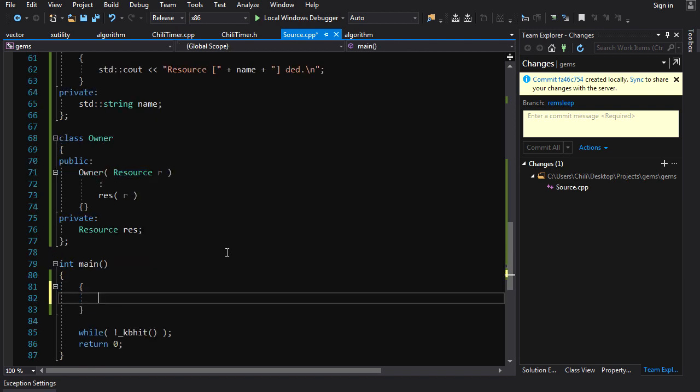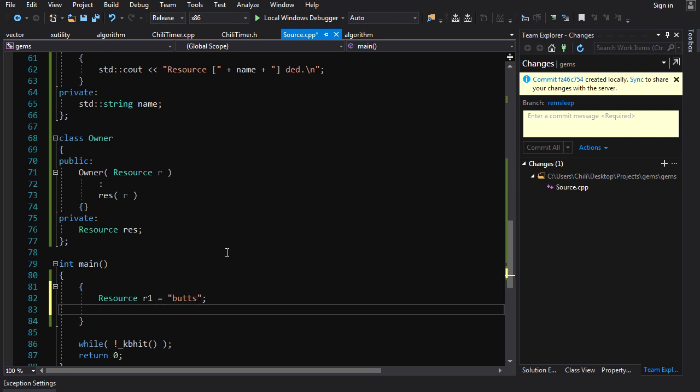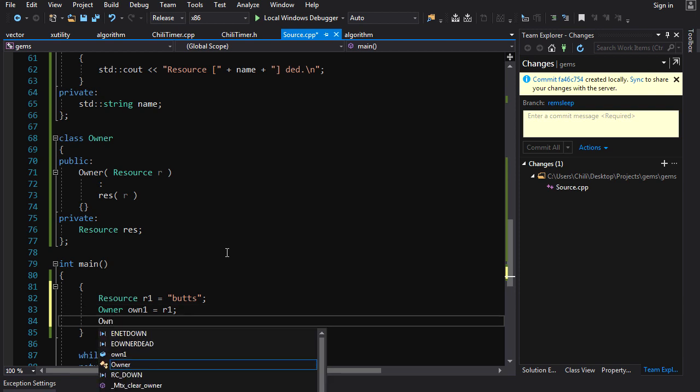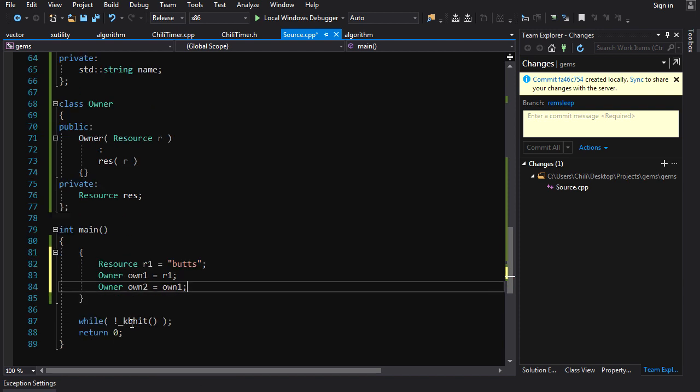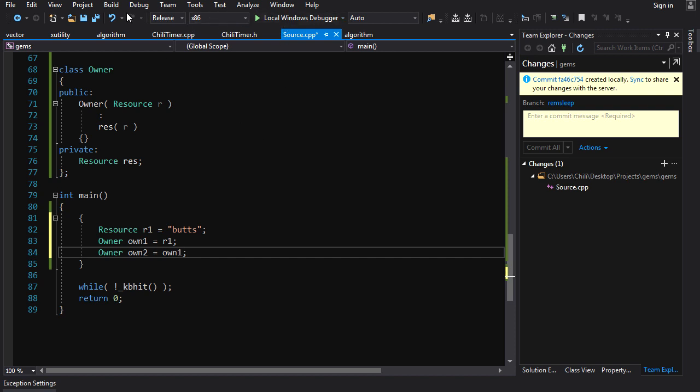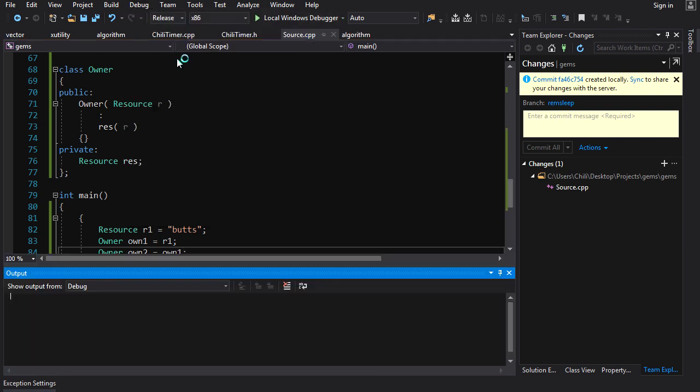All right. So let's create some stuff. I'm going to create a resource R1 and let's initialize it with a string. We'll go with the good old butts. That's my go-to. Now we want an owner. We'll call this one own1, and it has to be initialized with a resource. So we'll put an R1 in there. And let's create an owner own2 as a copy of own1. So what do you expect to be printed out from this? Make a little prediction here. Let's test out your fundamentals of C++.